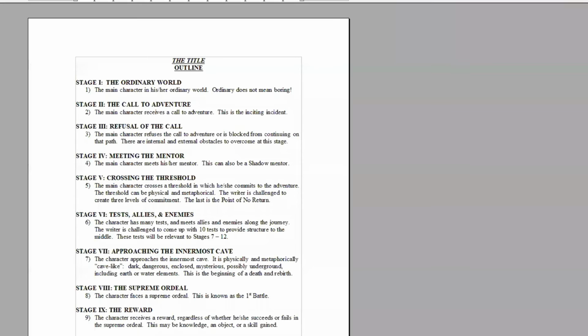Welcome back to this tutorial on how to plot a novel or memoir using the 12-stage mythic structure. All right, I'm going to pull that up again and we'll look at that. And we will basically go into more depth on stages 3 and 4.